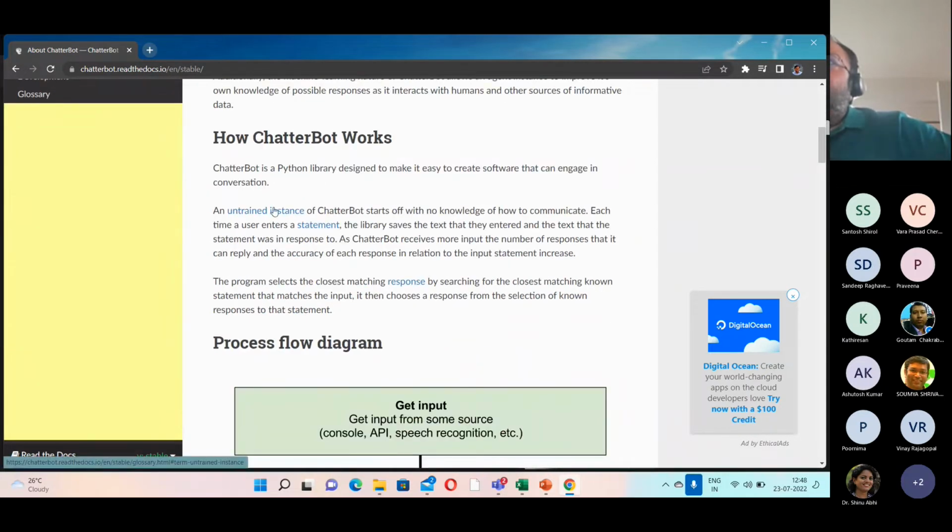An untrained instance of Chatterbot starts off with no knowledge of how to communicate. Each time a user enters a statement, the library saves the text that they entered and the text that the statement was in response to. As Chatterbot receives more input, the number of responses it can reply with and the accuracy of those responses increases. So it is in a way learning from your interaction with you.